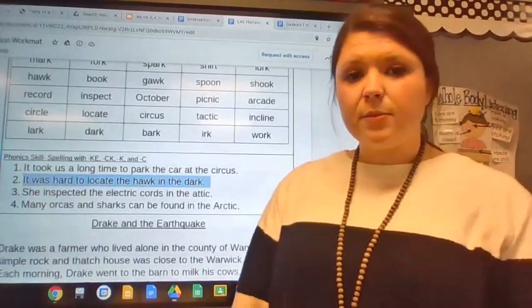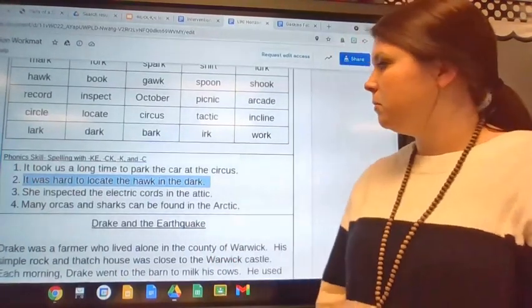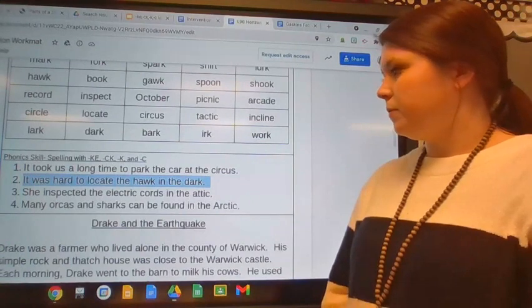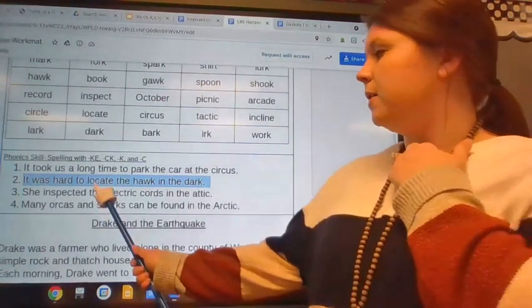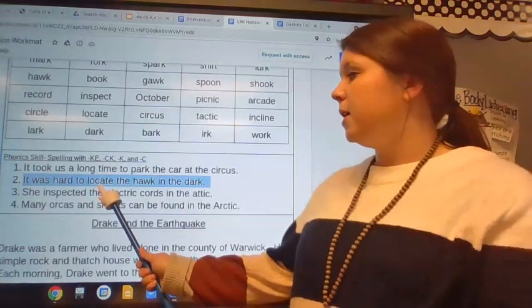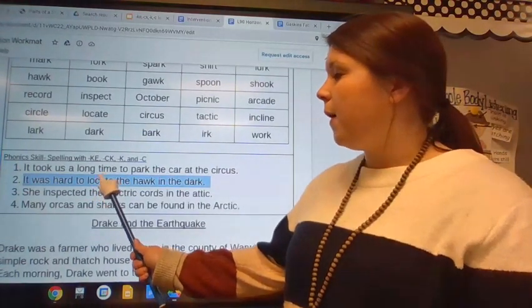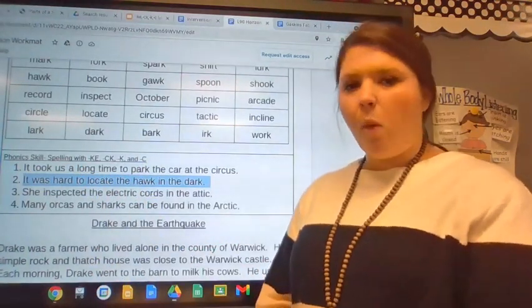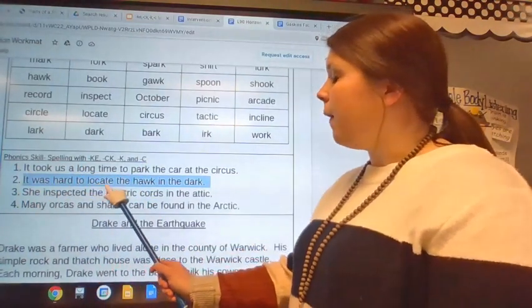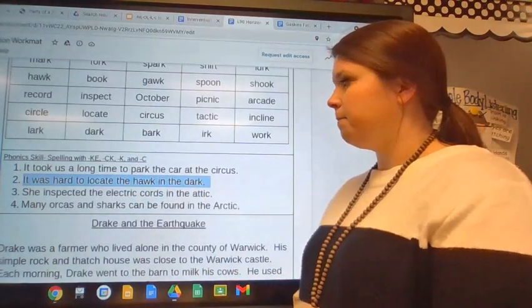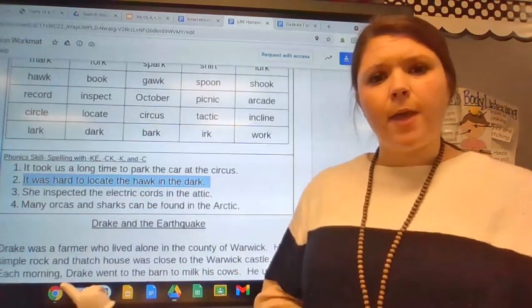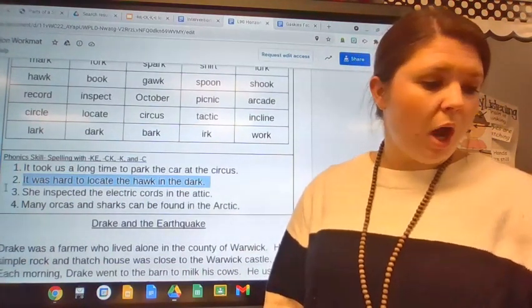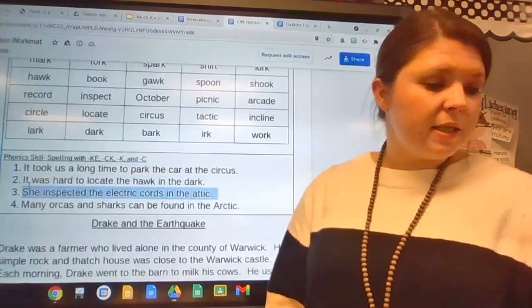All right, now let's read sentence number 2. When you're done reading sentence number 2, give me a thumbs up. All right, let's look at this word here. It has that spelling of C in the middle. So this word is locate. Let's read that sentence. Ready? Read. It was hard to locate the hawk in the dark. What are we trying to locate in the dark? The hawk. Good job.